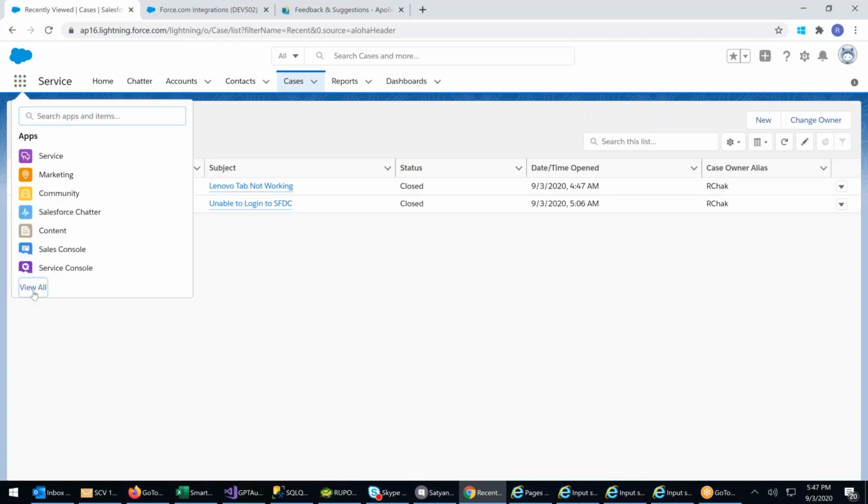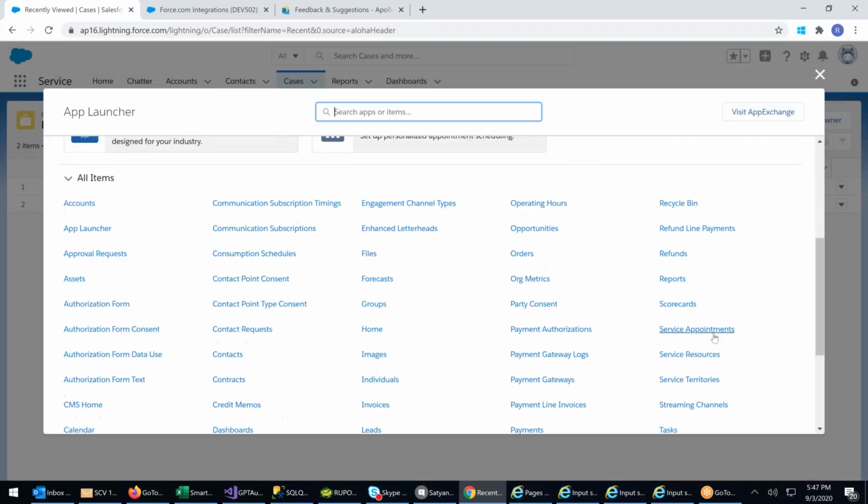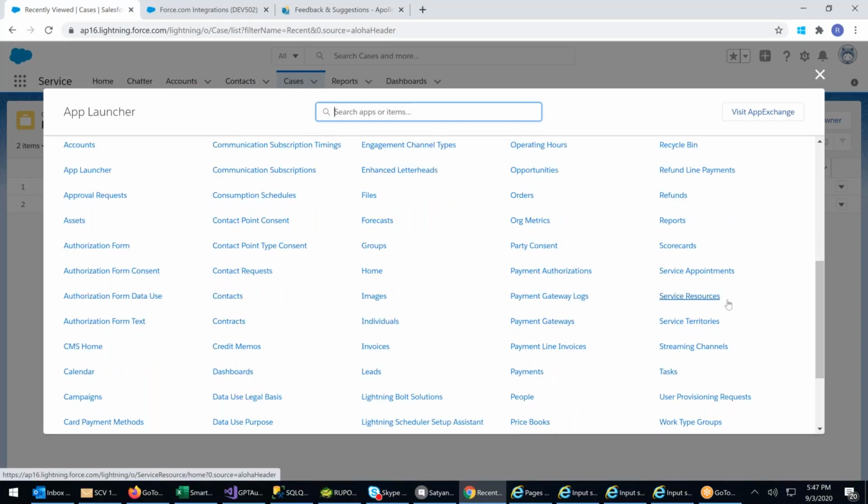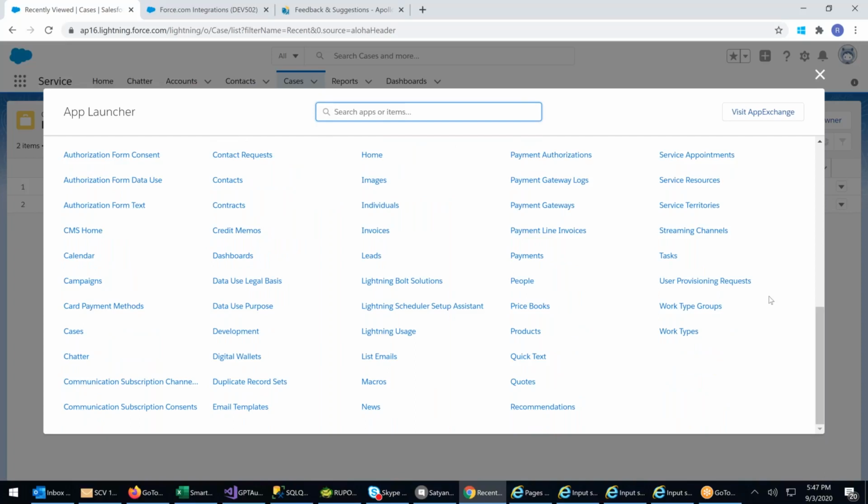So I click on view all. Where are the remaining service activities? You can see service appointments, service resources, service territories, right? Now, write down. What are the elements you have written? Case, solution, contracts. Now I write down, continuing: service appointment, Lightning. Service resource, Lightning. Service territories, Lightning. Work type, Lightning. Work type groups, Lightning. These are all available in Lightning, but not in Classic.